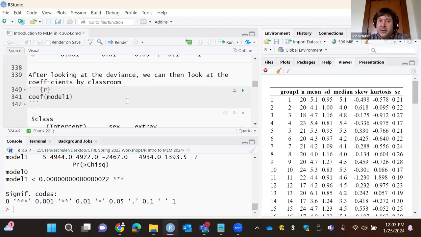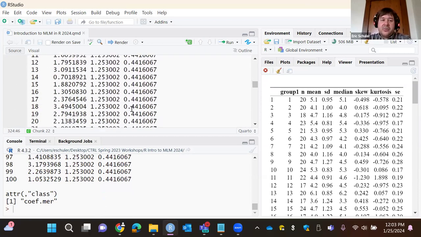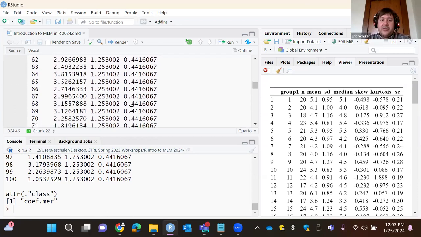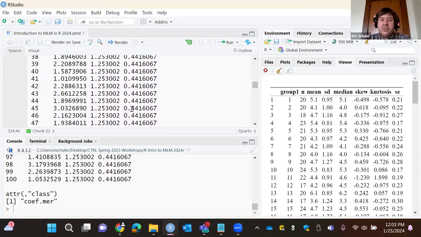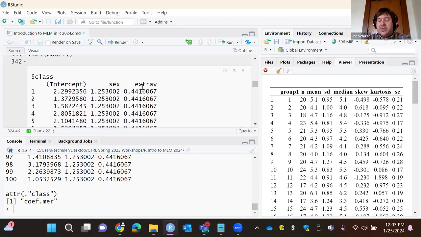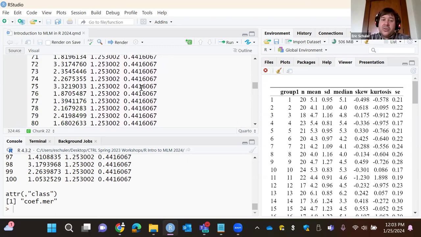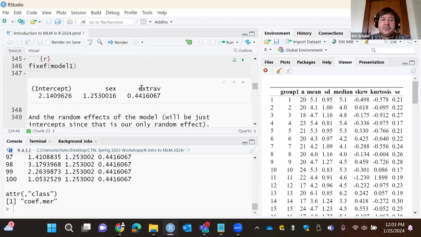And we would do that for each and every model. We can also look at the coefficients and extract those. This is for all the 100 classrooms. Notice how we have differences in the intercept. That's our first column. But for sex and extroversion, those are fixed effects, so every class is getting the same effect for that. So just keep that in mind.